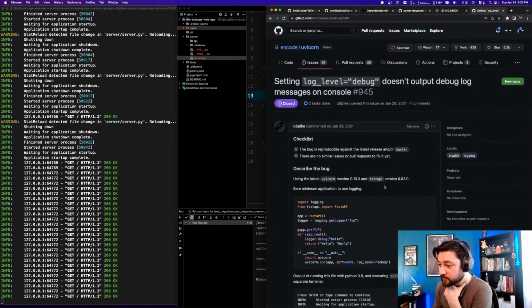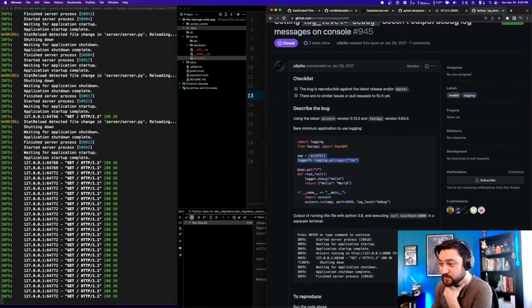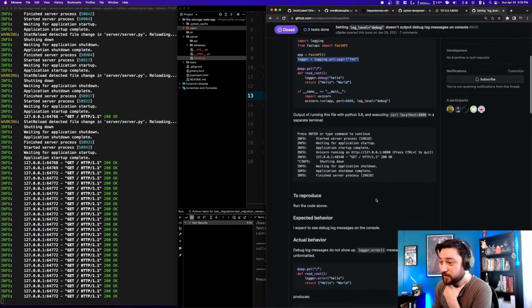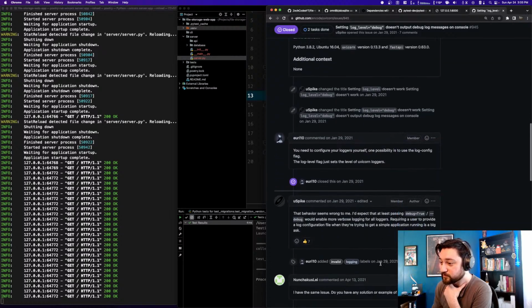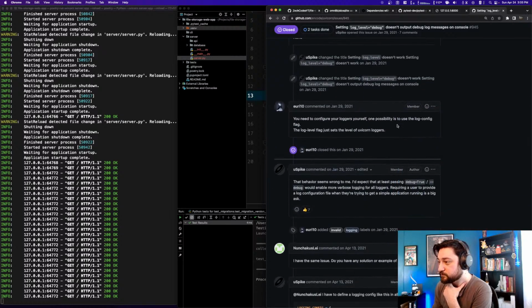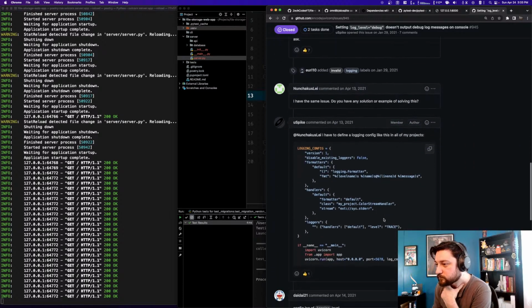Here looks like probably the right spot, because this person is using the same system I did, creating a logger with get logger, and it's not logging out. So they're asking the question, oy vey. It's a lot of fun.